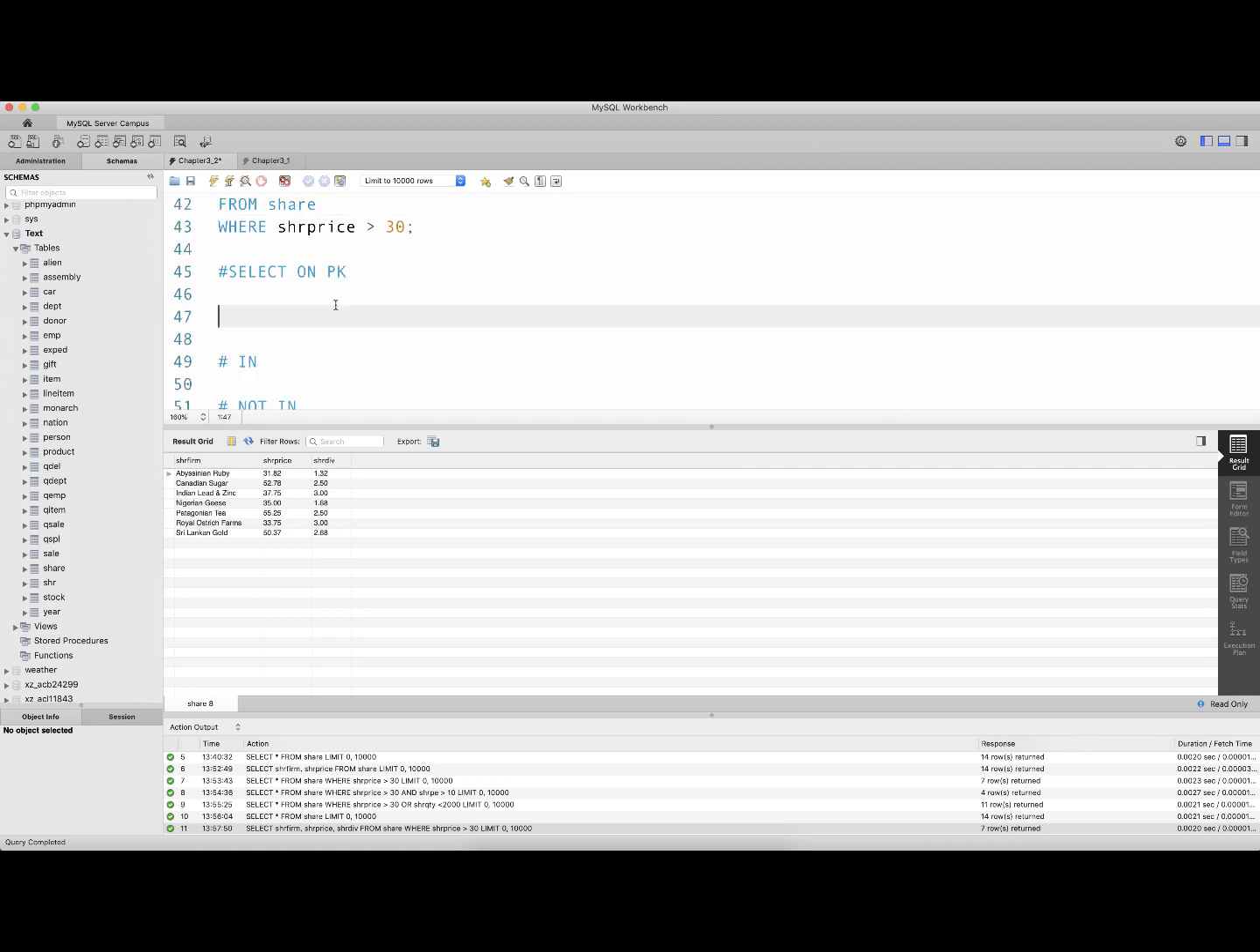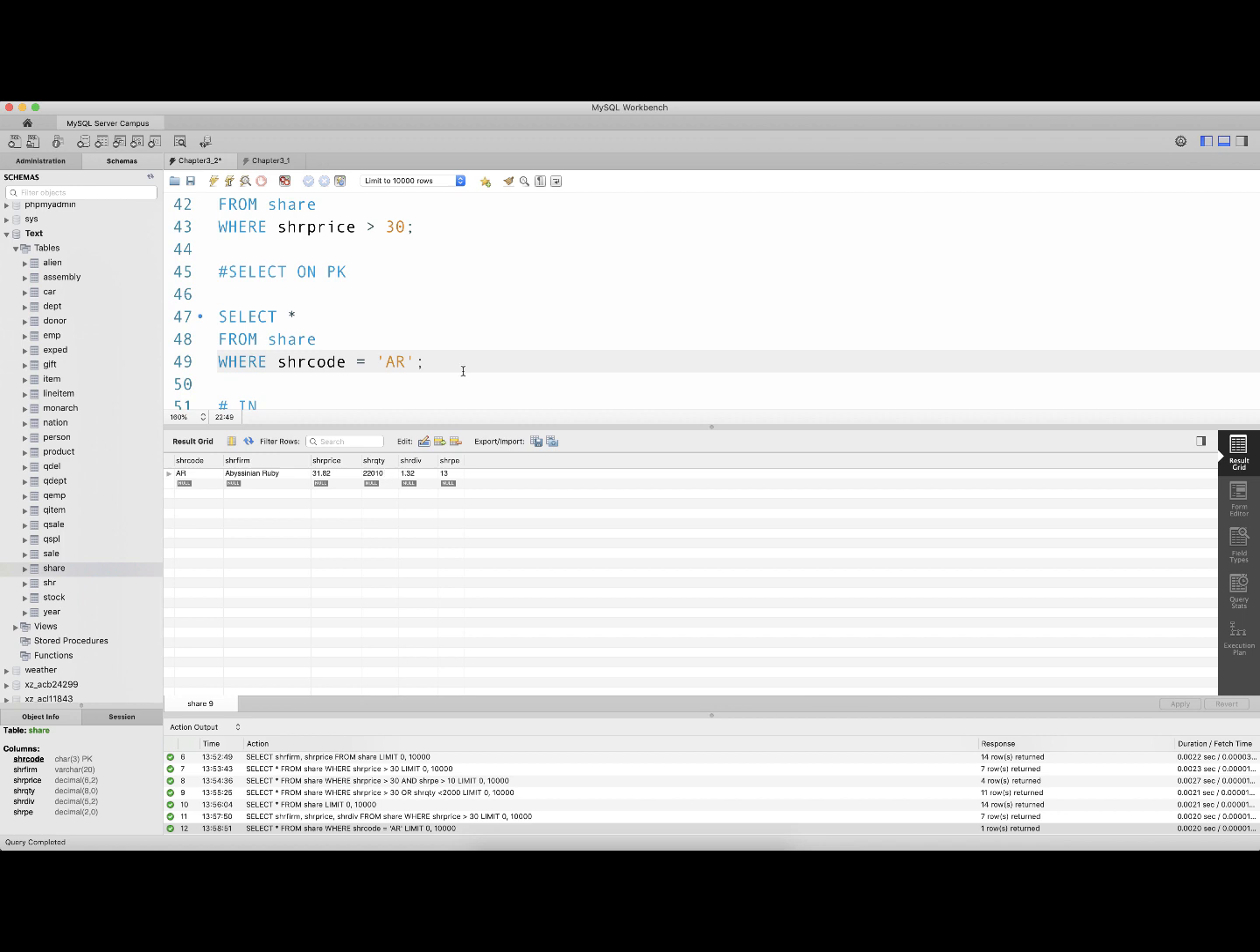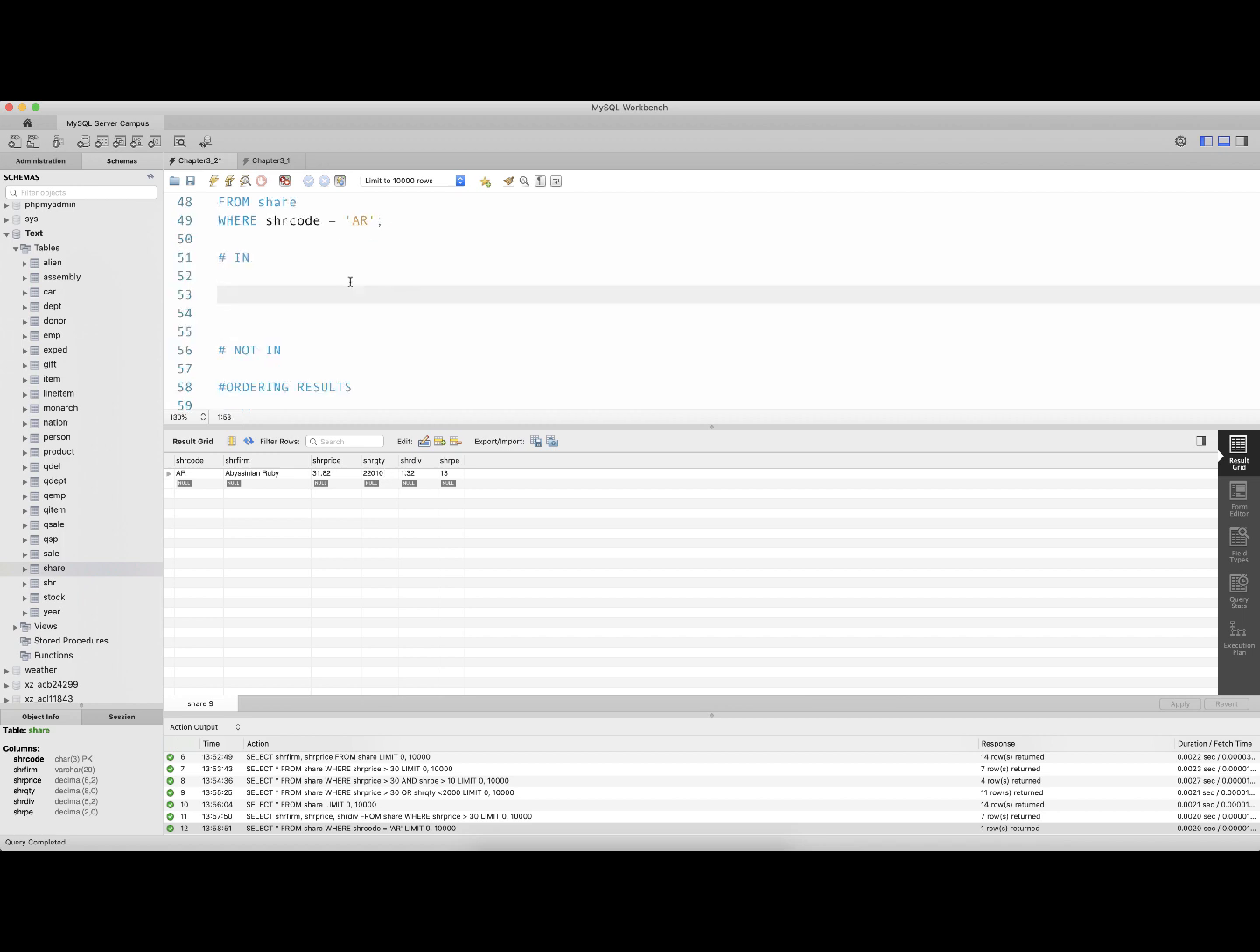When one queries on the primary key, and the primary key for the share table, as you notice down here, is SHR code. Please note that it is character data type, so I'm going to have quotes, single or double quotes. When one queries on the primary key, we only get back one row. Let's say, for instance, we actually want multiple rows where we're querying on multiple primary keys. There are a couple of ways to do this.